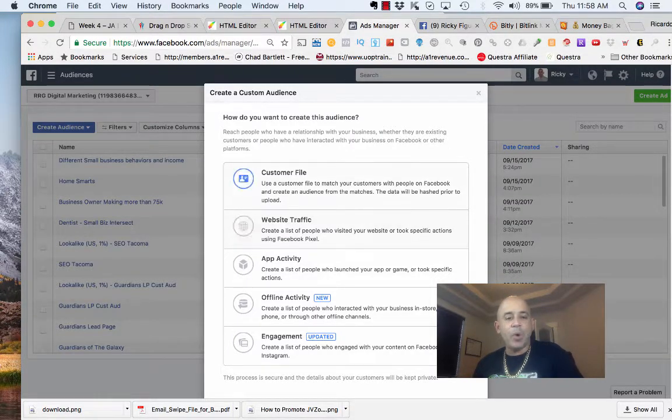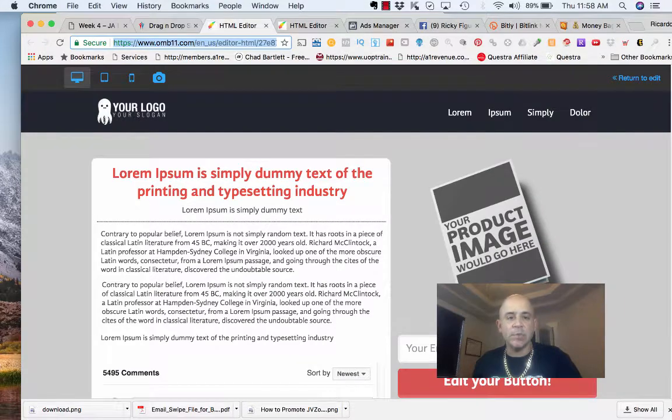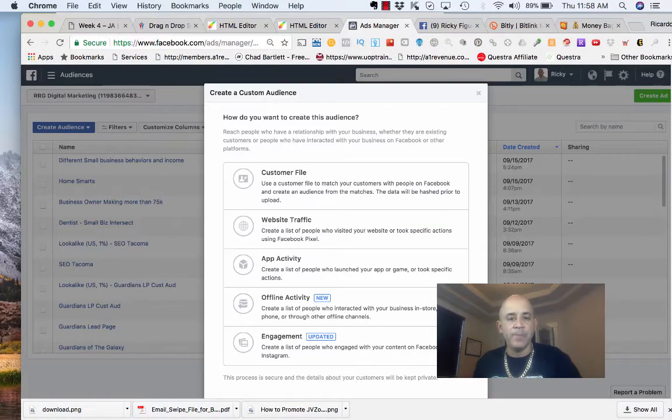In this example, I'm going to create my custom audience based on my website traffic, because I'm telling Facebook, hey, create an audience that went or landed on my landing page. This custom audience is based on just the landing page. Just keep that in mind. So I'm going to click on website traffic in a minute and show you how it is.